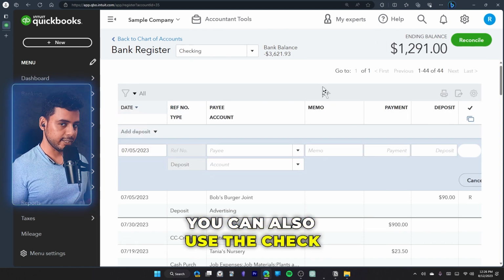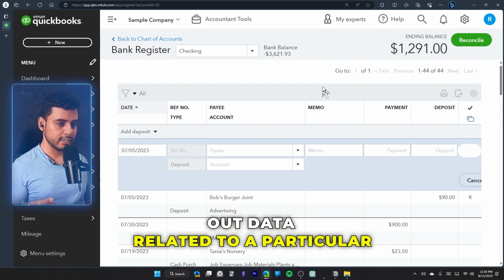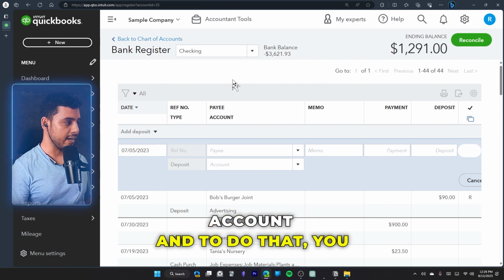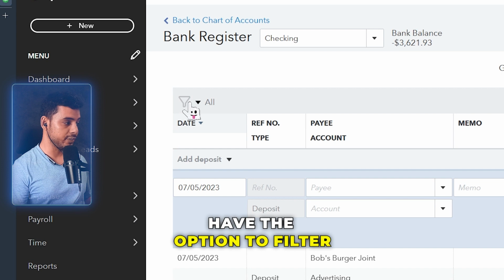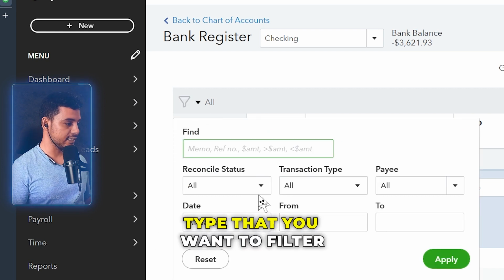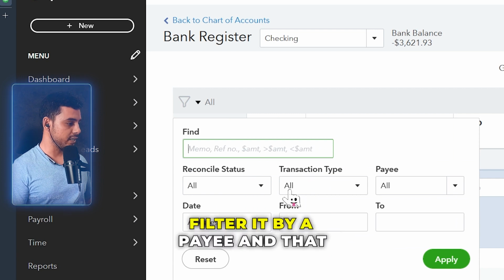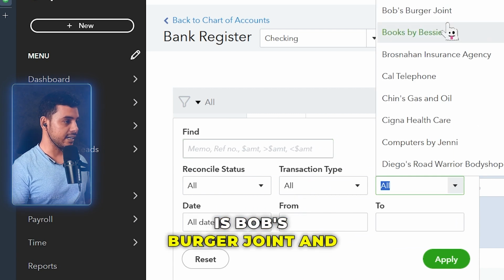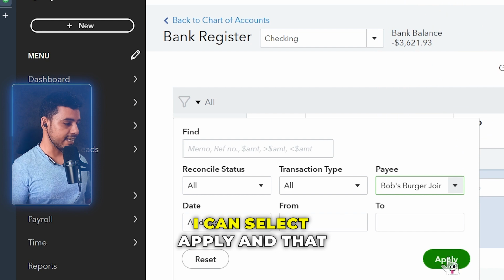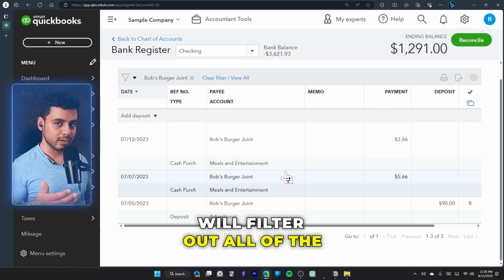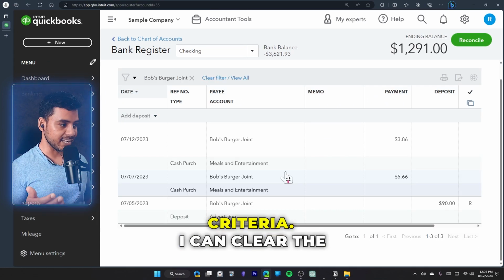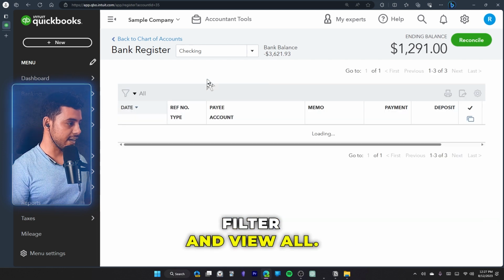You can also use the check register to easily filter out data related to a particular account. To do that, you have the option to filter, and you can select the account type that you want to filter by. So let's say I want to filter it by a payee, and that is Bob's Burger Joint. And I can select apply, and that will filter out all of the transactions that meet my criteria. I can clear the filter and view all.